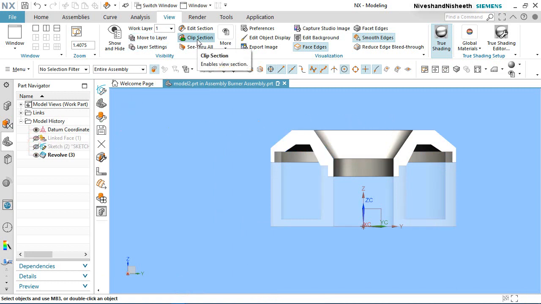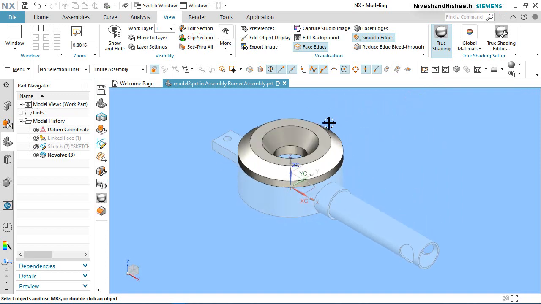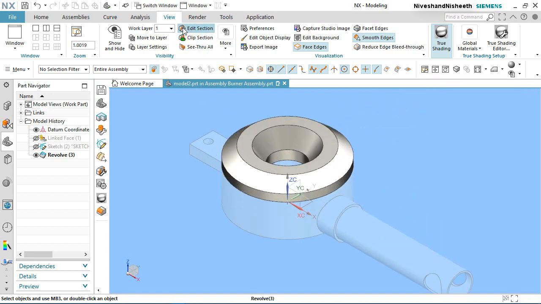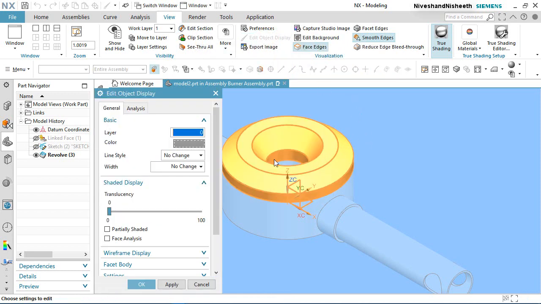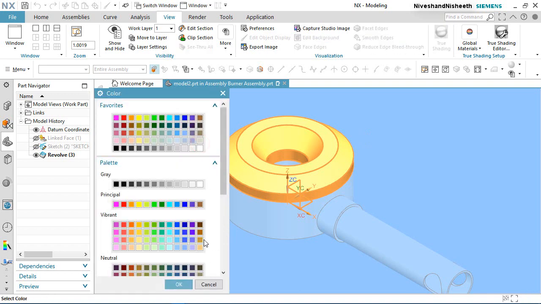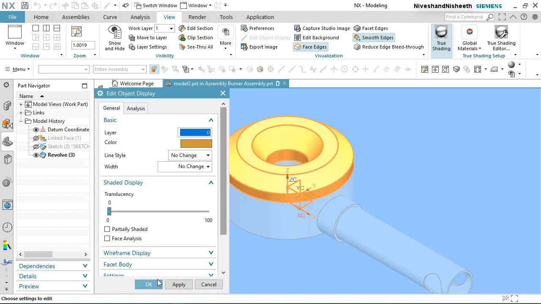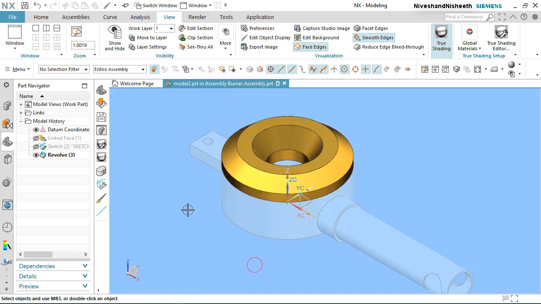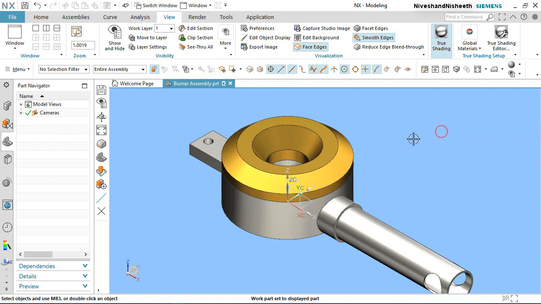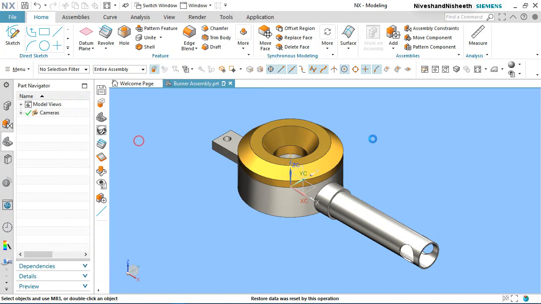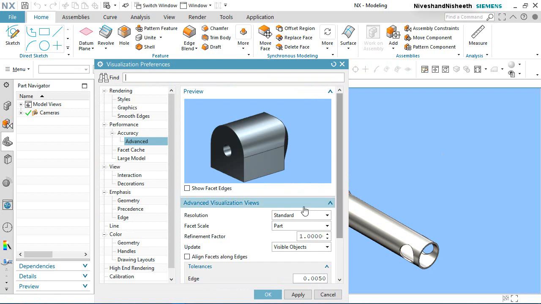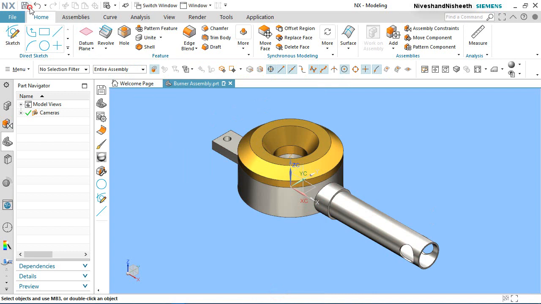Hide the visibility of the sketch. Exit from the section view. Now see the result. Select this feature and change the color of this feature. Click save the model.